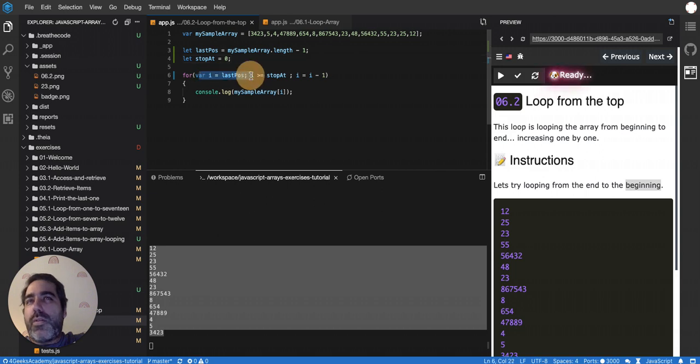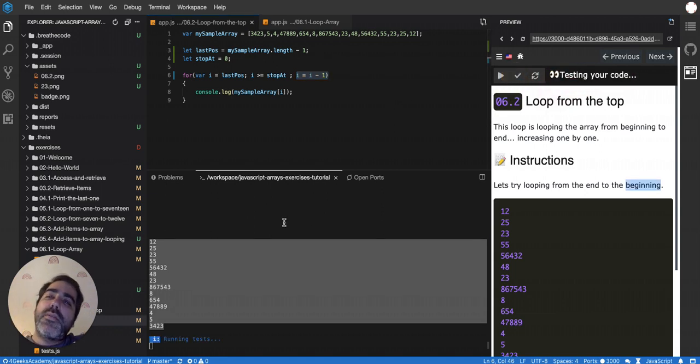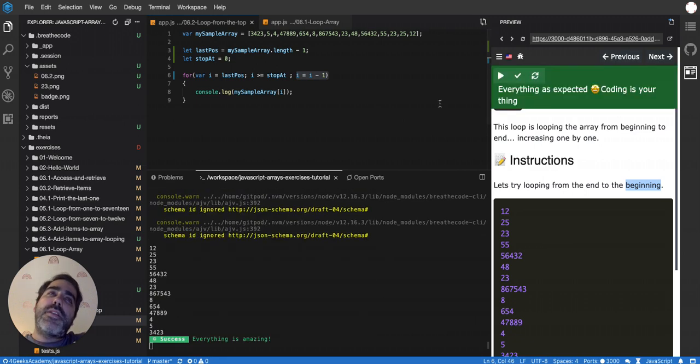It's the initial variable, as long as a condition holds, increase or decrease by a certain amount. It's always the same. So let's see now if we test it. And everything is perfect.